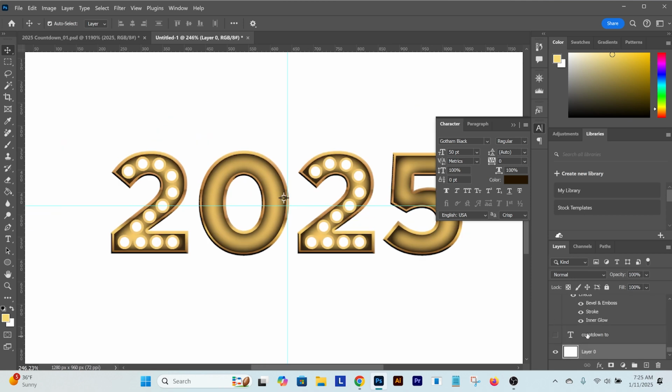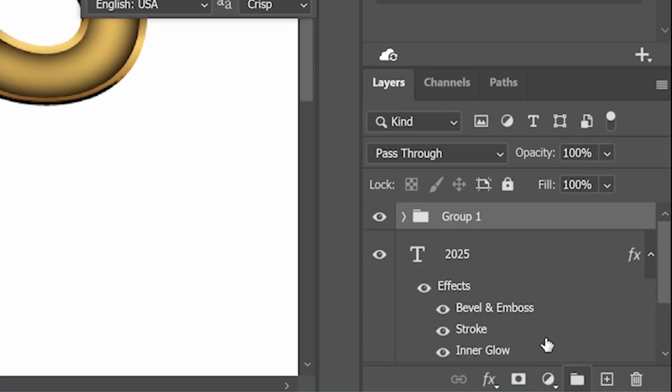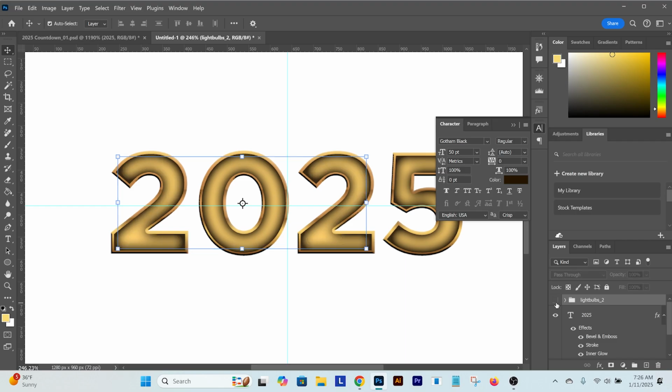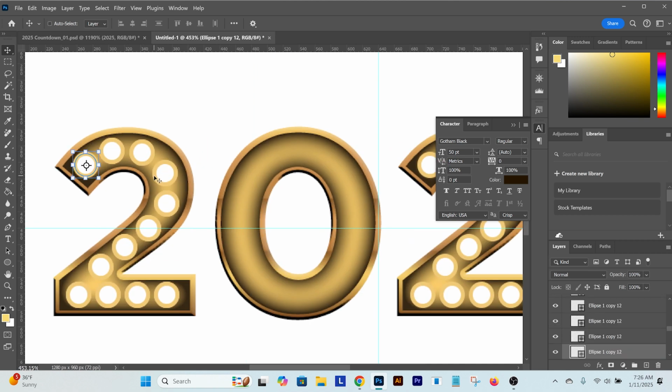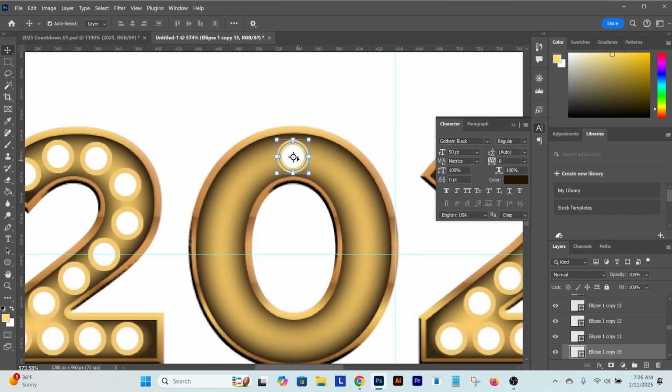All right, so let's get on with this. I try to keep my layers organized. I'm gonna label this light bulbs 2, putting these in one layer and labeling it so I can find it easily in the layers. Create the light bulbs for the 0 and the 5. Just gonna duplicate, Control J, and start getting this done.